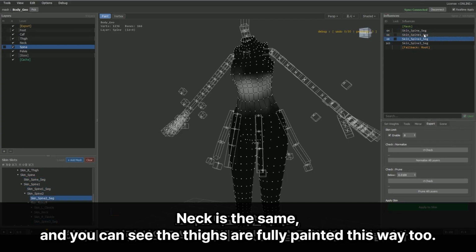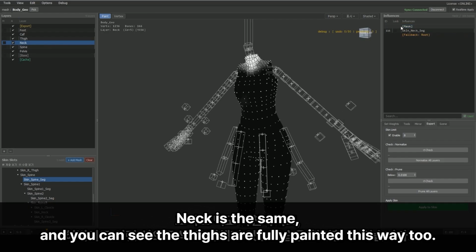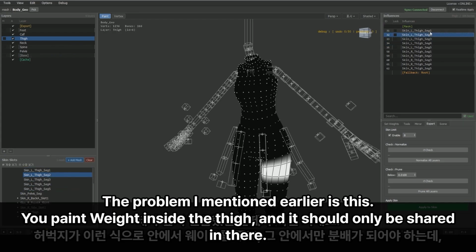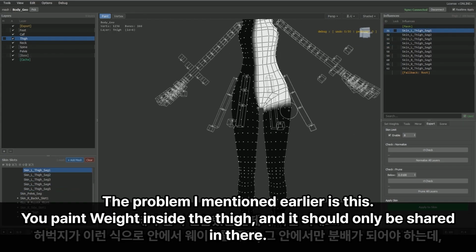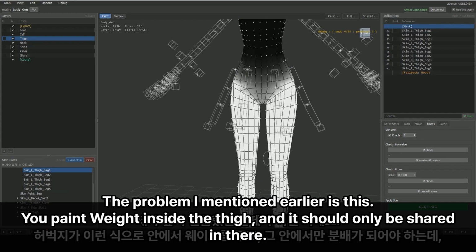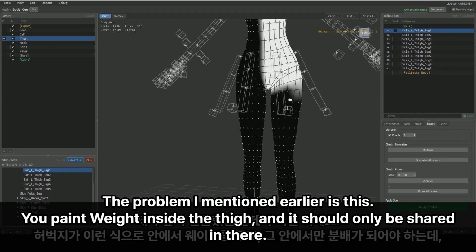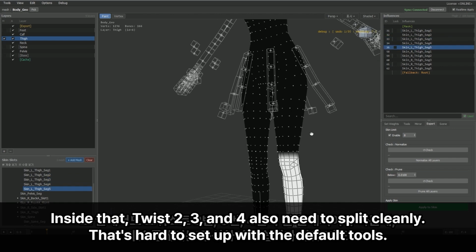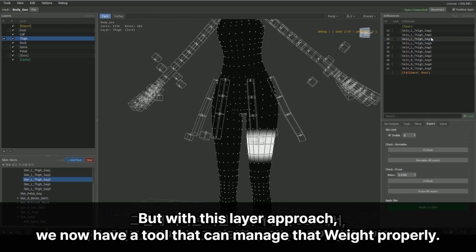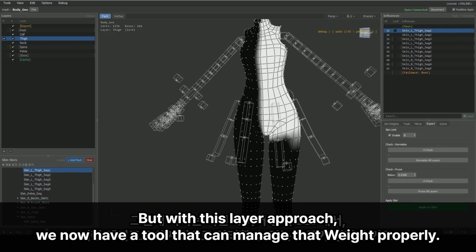Neck is the same, and you can see the thighs are fully painted this way too. The problem I mentioned earlier is this. You paint weight inside the thigh, and it should only be shared in there. Inside that, twist 2, 3, and 4 also need to split cleanly. That's hard to set up with the default tools. But with this layer approach, we now have a tool that can manage that weight properly.